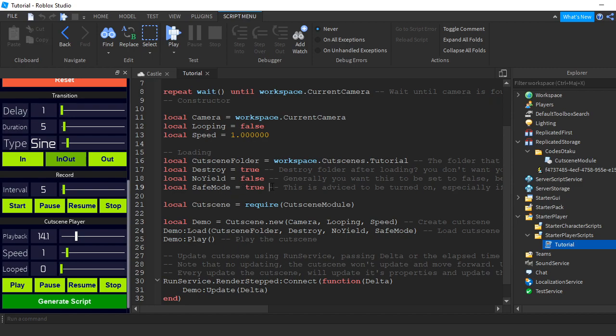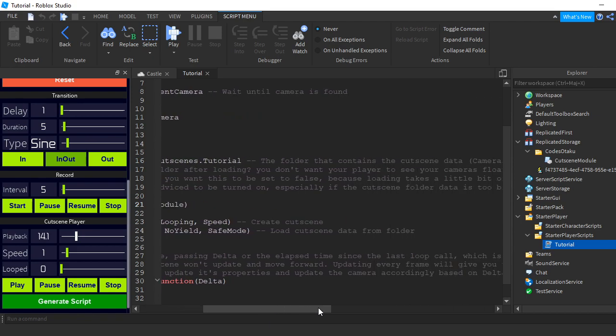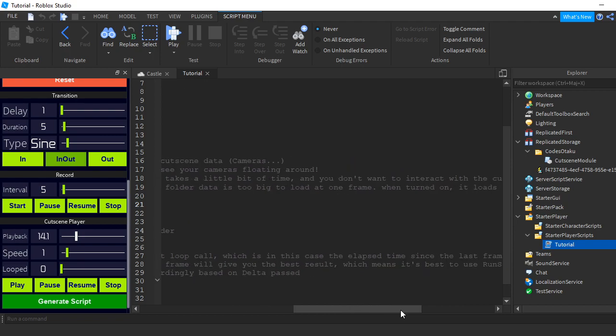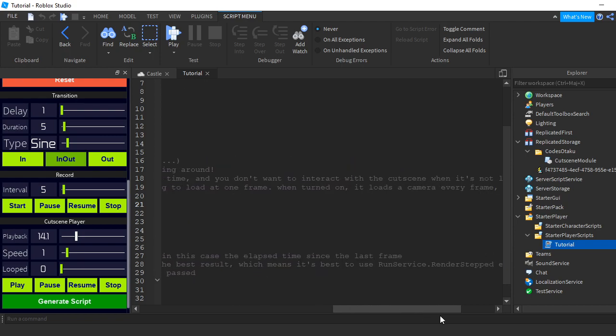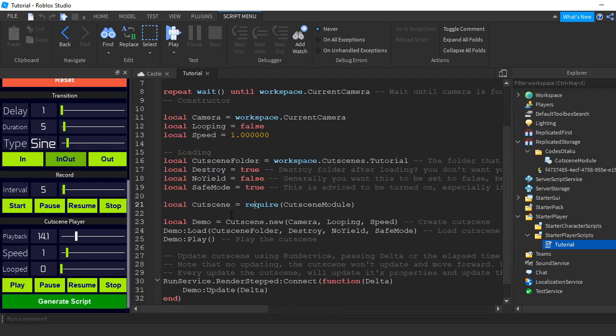There's also safe mode, which is set to true here, as you see, by the plugin itself. This is advised to be turned on, especially if the cutscene folder is too big to load at one frame. When turned on, it loads a camera every frame, not all at once.